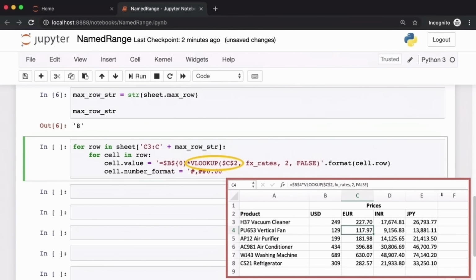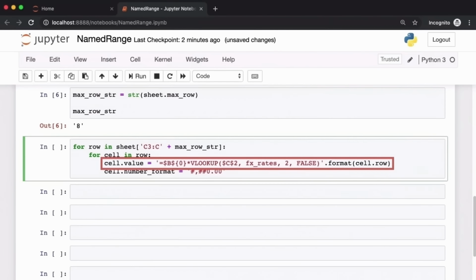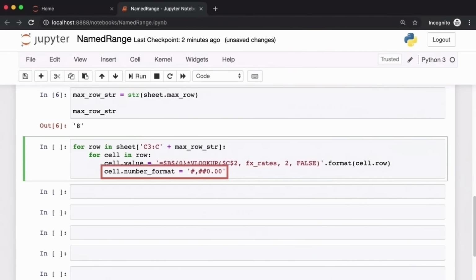Also notice how the VLOOKUP is always performed using the currency name which is in cell C2, that's the string EUR, and we are going to look up the corresponding USD rate in the named range FX rates in column number 2, and also with a perfect match. That's why the last argument is false. And finally, once we've calculated the corresponding price in euros and stored it in cell.value, we will also nicely format the cell using cell.number format in order to display it with a couple of decimal points.